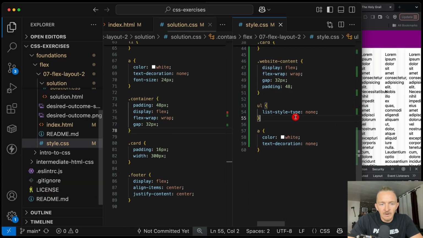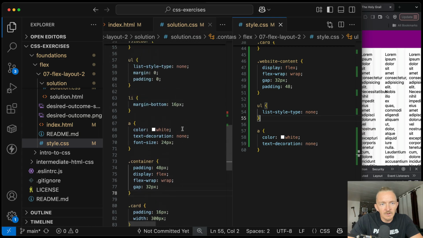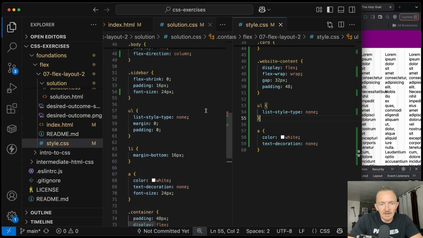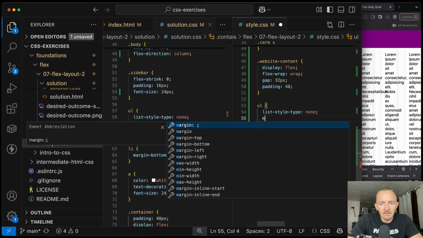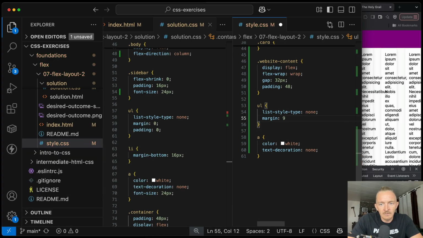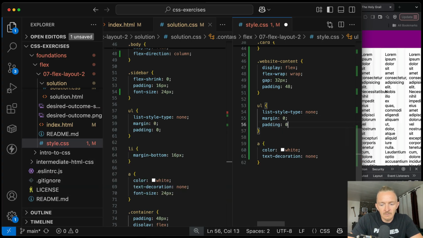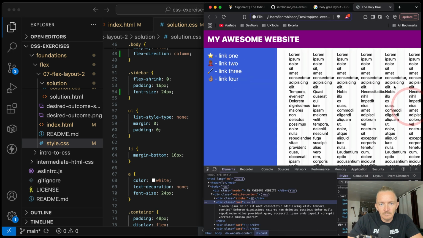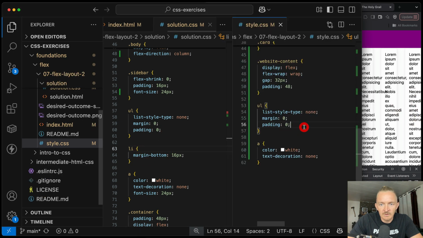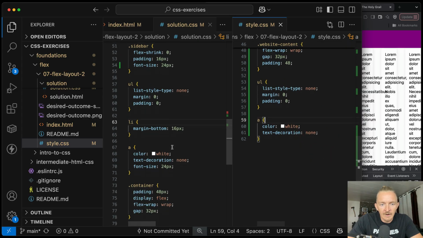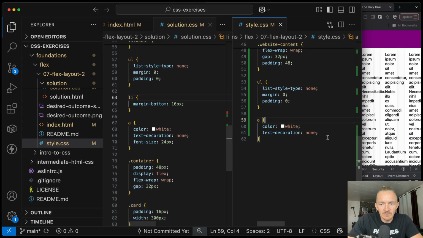Website container, unordered list. We want that to be list style type of none. Oh, we want margin of 0. Padding of 0. Well, that didn't make much of a difference for anything but our sidebar. And then for our A element, we want text decoration. We want to add font size here of 24 pixels.